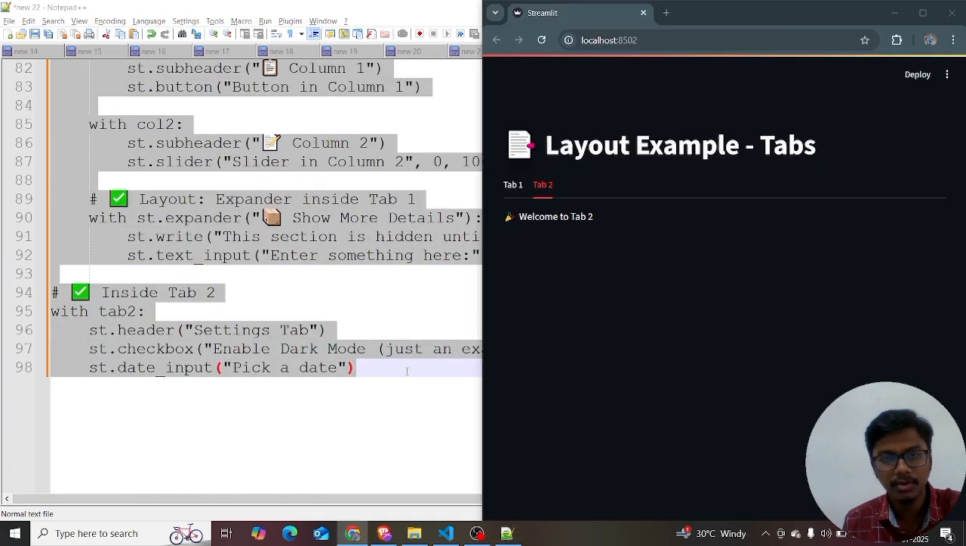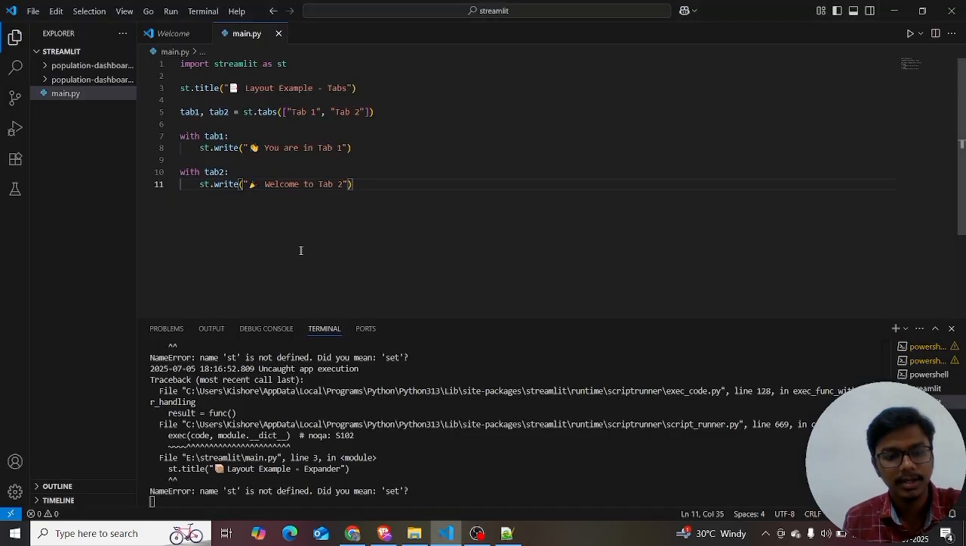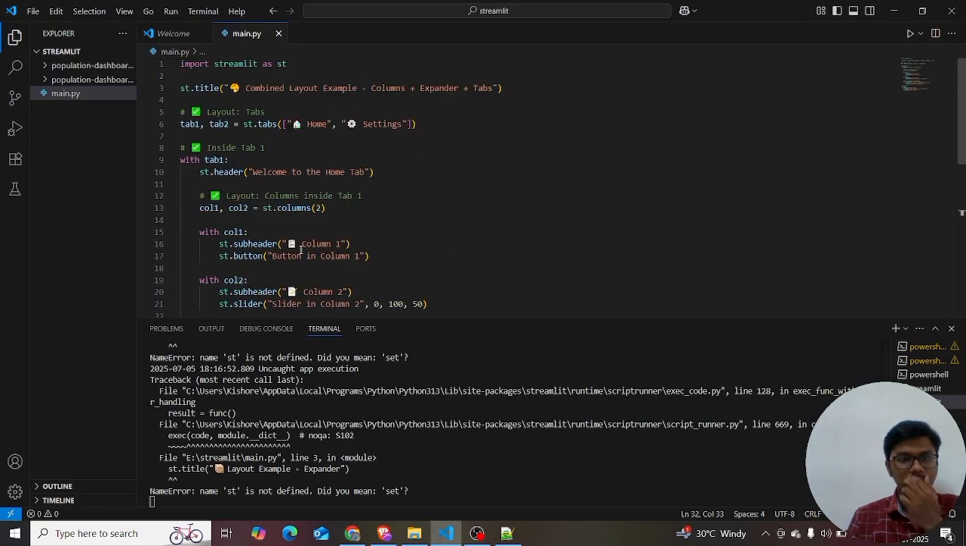I copy this code and enter into my Visual Studio, pasting my code. So that's all, there is no error found in my Visual Studio. I want to explain this code. I'm creating a combined layout example: columns plus expander plus tabs.